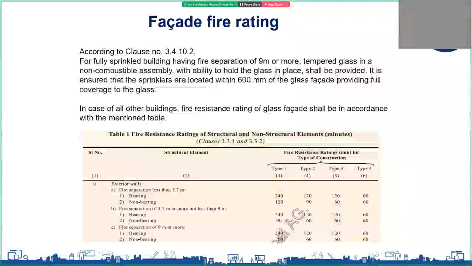So coming to facade fire rating, as per the National Building Code of India, it is possible to have a fully toughened glass in a non-combustible assembly for facades of buildings, provided that there is a set of sprinklers located within 600 millimeters from the glass facade, fully providing coverage to the glass. So we can have a toughened glass in a non-combustible assembly, provided there is a sprinkler system installed next to the facade, no more than 600 millimeters away.